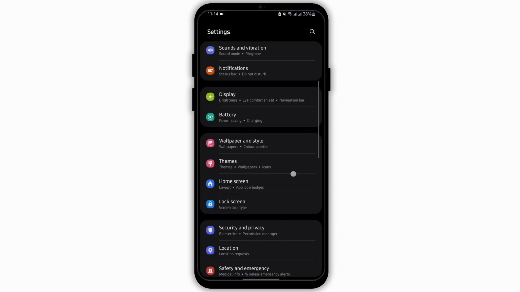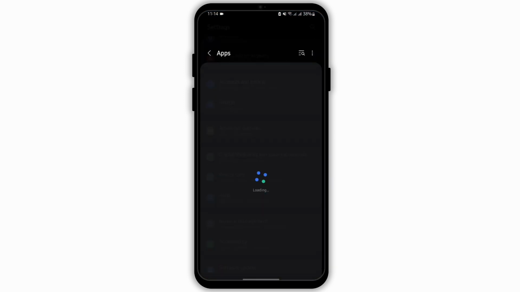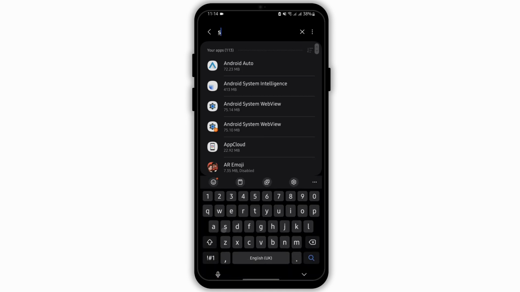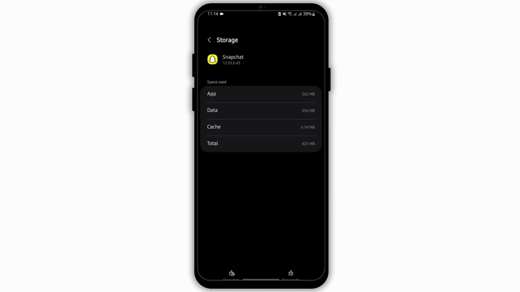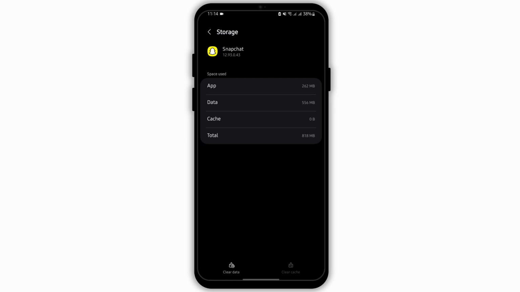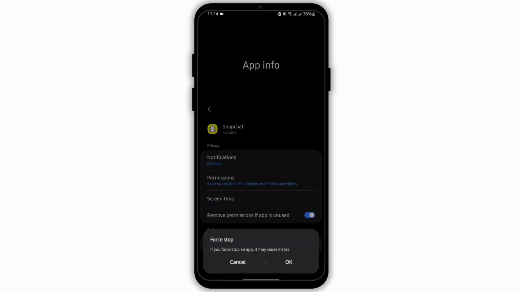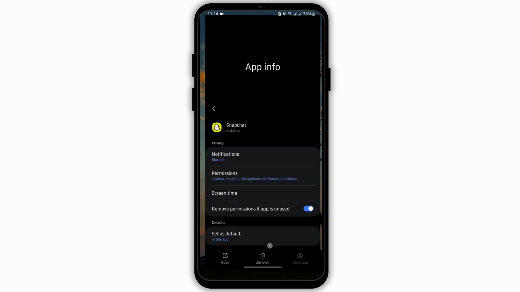Start by opening up your Settings app, and here scroll below to Apps. Then search for Snapchat. Go on to Storage and clear the cache. Now come back to App Info and tap on Force Stop, then tap on OK.